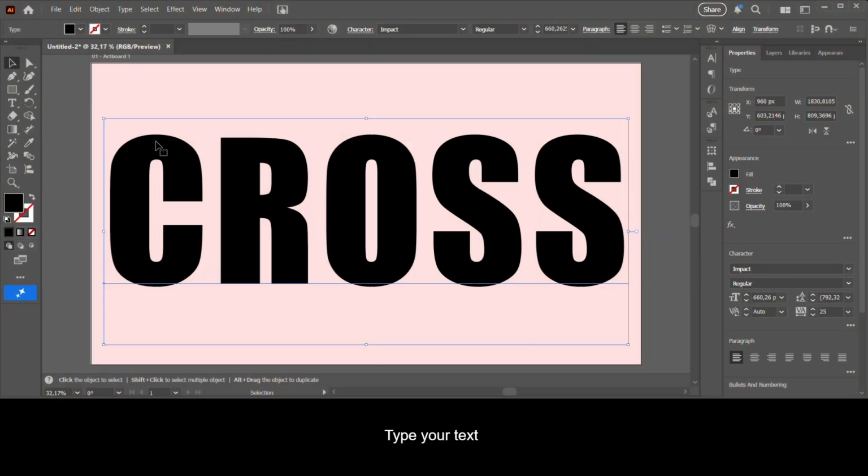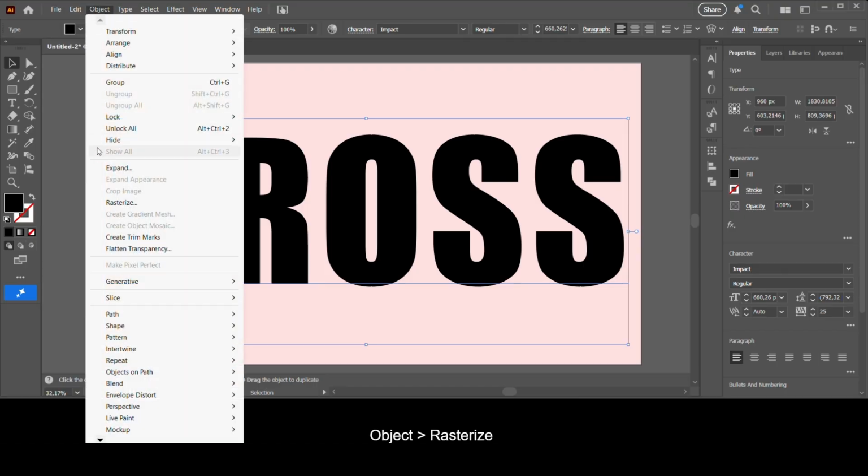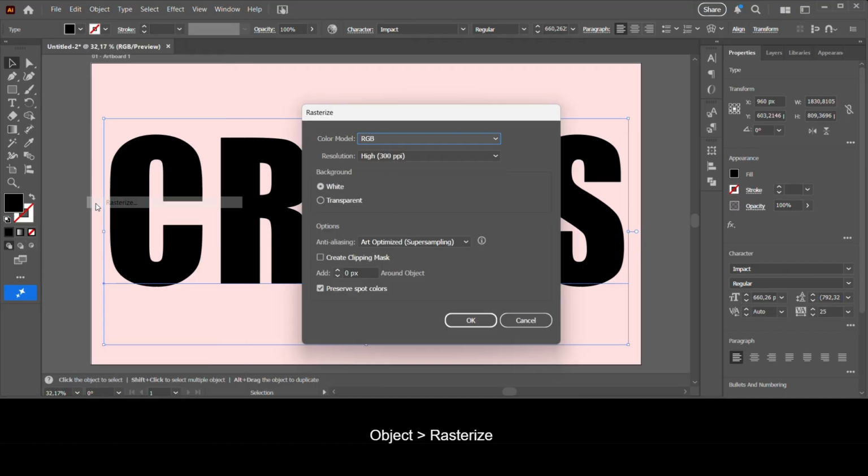Type your text. Go to Object. Rasterize. You don't have to change the settings.